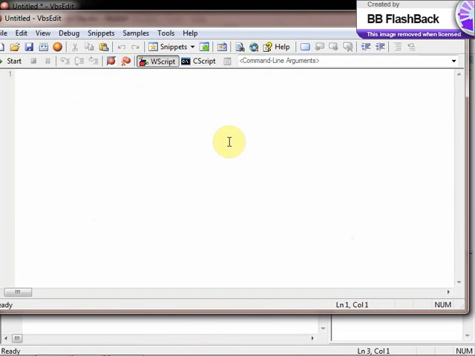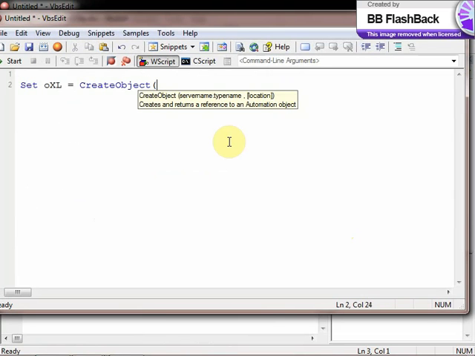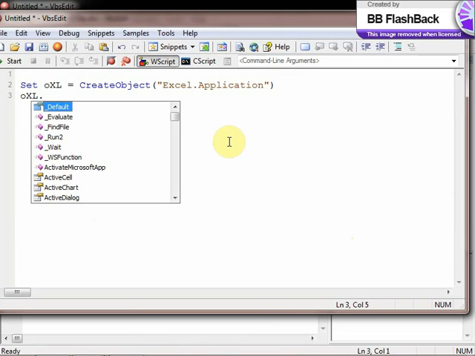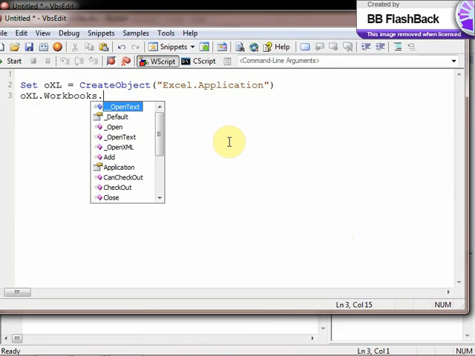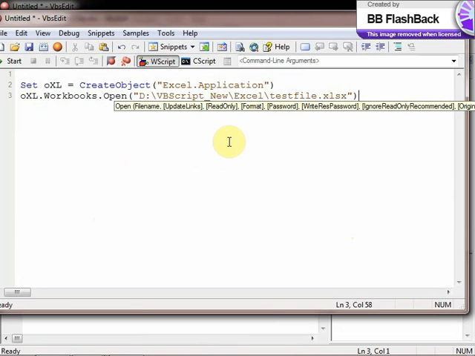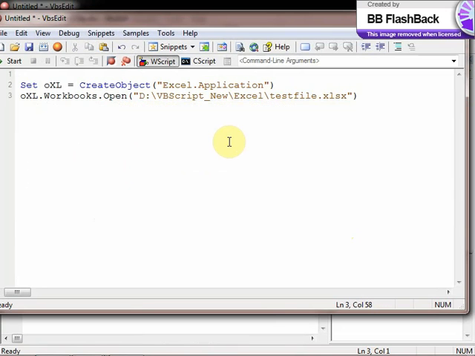Again you say set oXL equals to CreateObject Excel.Application. oXL.Workbooks.Open. This time give the absolute path of the existing file. So I'm just storing it in oWB. You can use the same variable name or you can use a different variable name, no problem.